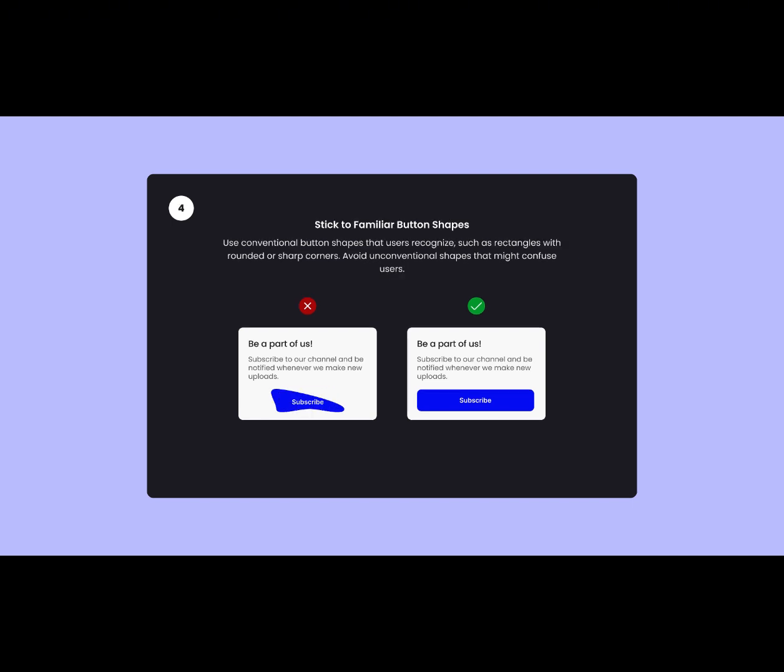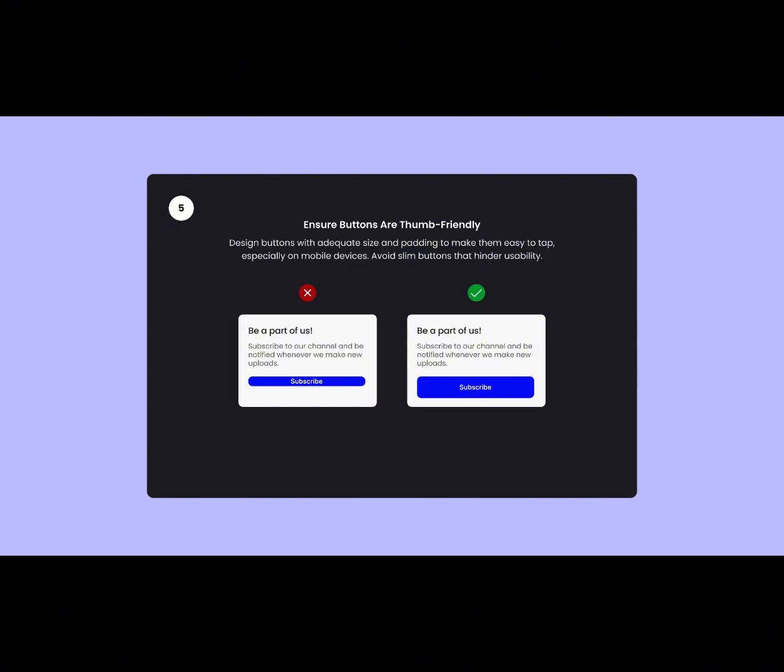Tip number four, stick to familiar button shapes. Use conventional button shapes that users recognize, such as rectangles with rounded or sharp corners. Avoid unconventional shapes that might cause confusion. Unusual button shapes can confuse users. Stick with familiar, easy to recognize shapes like rectangles and circles when applicable to ensure your buttons are instantly understood.